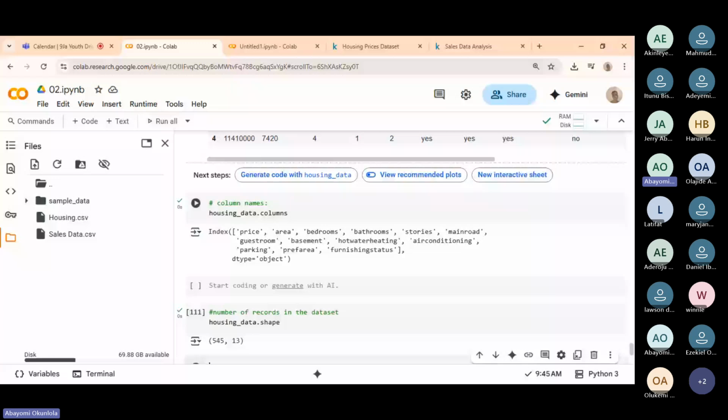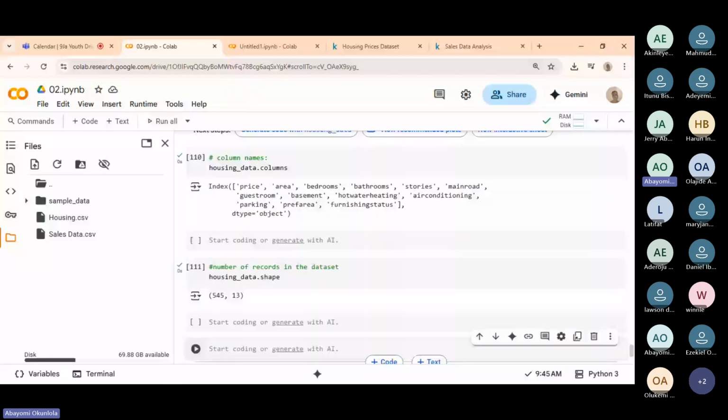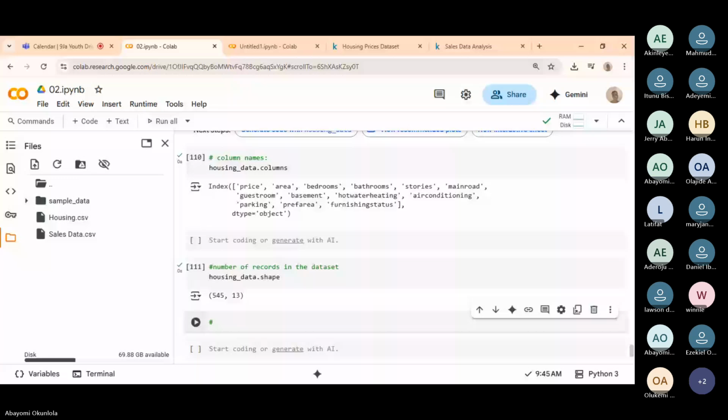Okay, so we know that we have 545 rows. Let us now pick one particular column. Let's pick price and see what we can do with price. I'm not going to go very, very detailed, but let's see what we can do with price. So price.